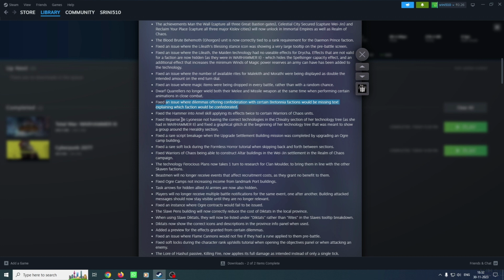But that's a good change. And probably for some of you guys, it won't show up. For me it showed up only once, I remember that one. And then a hammer into anvil skill applying its effects twice, so it's set in a warrior of chaos unit. So that's pretty good. They have fixed it.